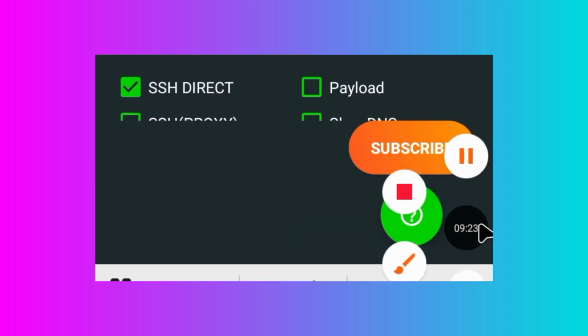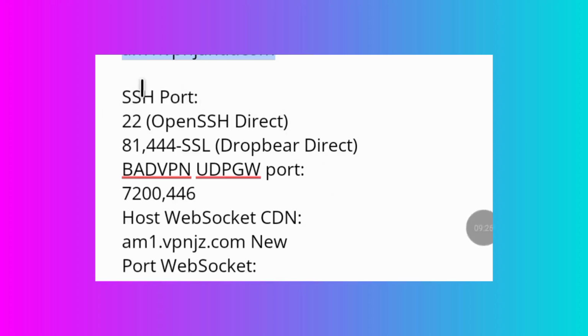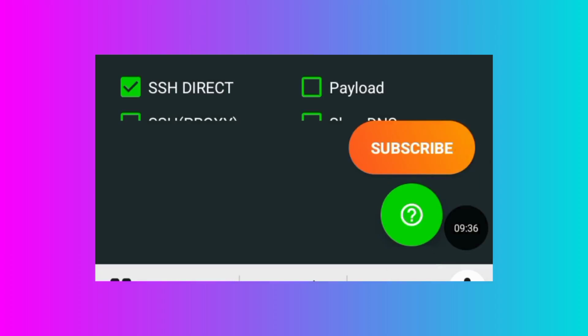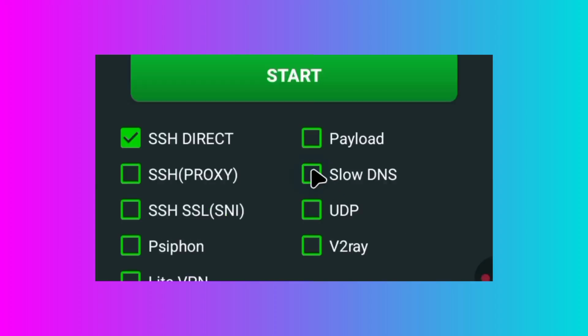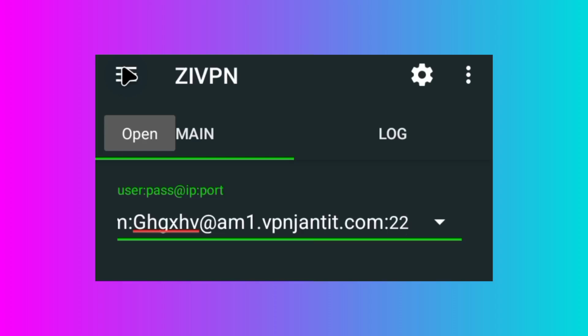So it's already here. You can see that SSH port. So you copy the port, and then you go back. So you put here the port, and after doing that, you are required to check this box, which is the Slow DNS box, just like that. And after checking the Slow DNS box, you tap right here the menu button.